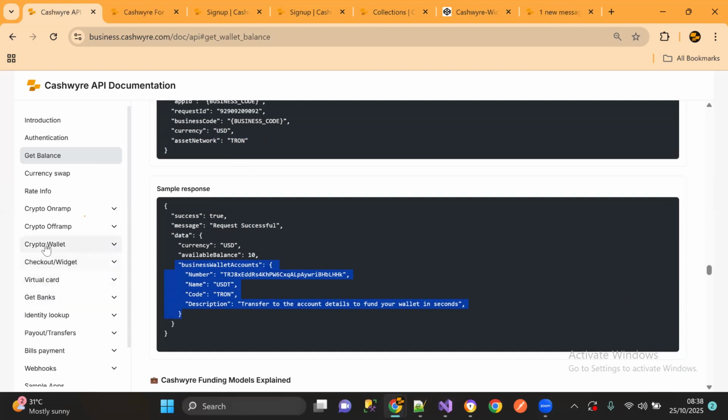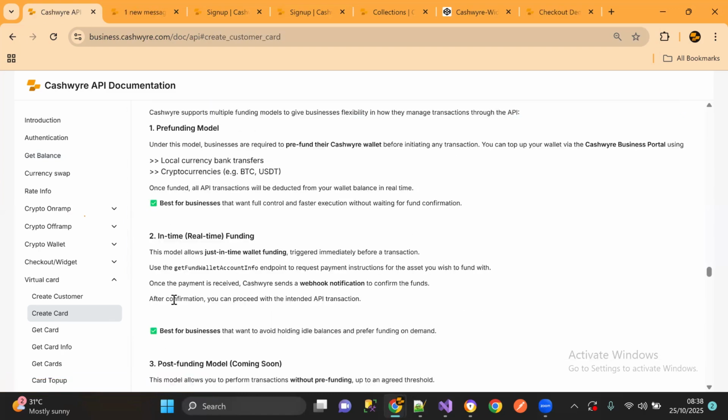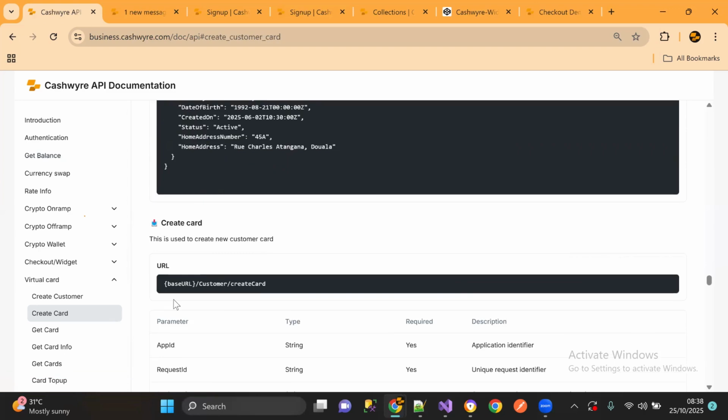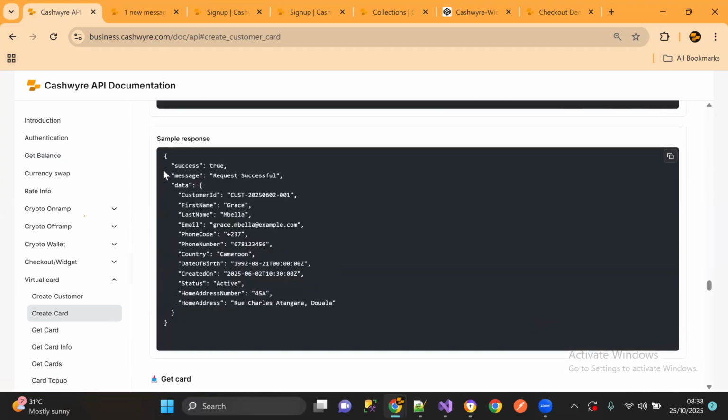And once payment is received, right, Cashwyre notifies you via webhook that payment has been received. After which you can now trigger the operation for card creation. Because for this operation to work, there must be funds in the card. Right. So once that endpoint is called, Cashwyre acknowledges that transaction.